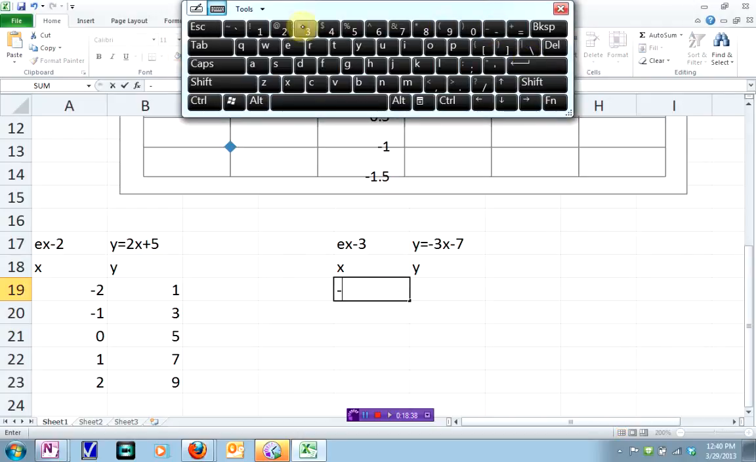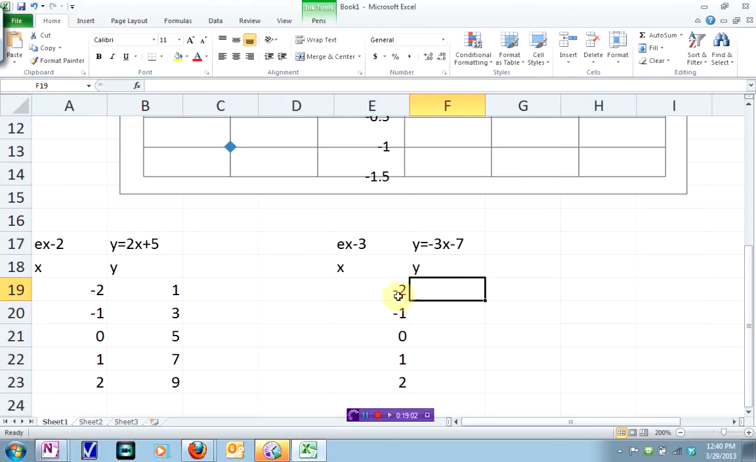-2, -1, 0, 1, 2. Now, the formula that you put in here, just get rid of this thing. The x value, the first one, is now in position E19 on your spreadsheet. It might be a different spot, it depends on wherever you put it. But for mine here, it's E19.